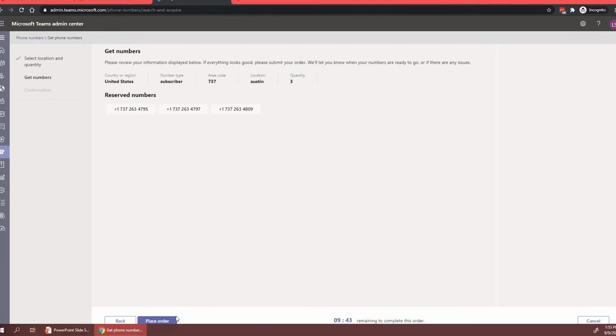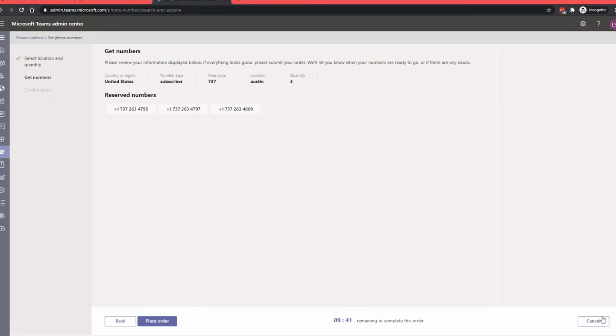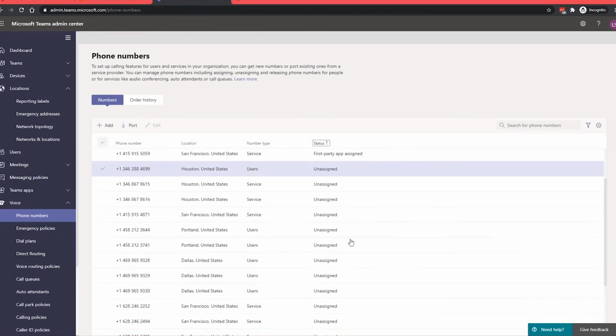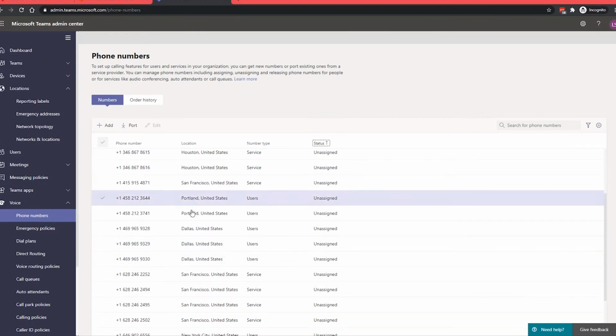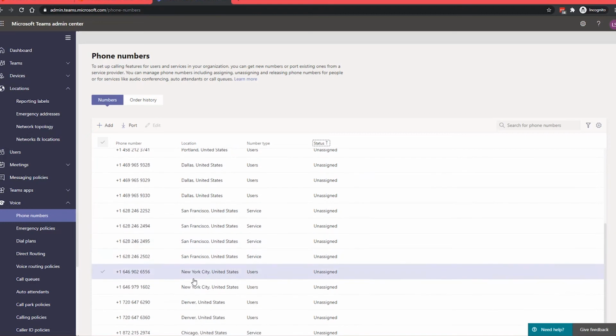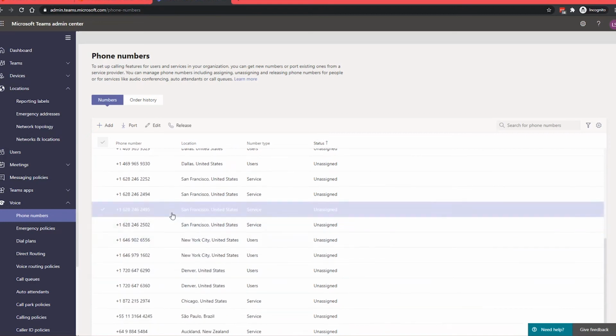I can place the order. It will be placed in my queue, or I can cancel this order. I'm going to cancel it. I already acquired plenty of numbers in my test tenant. I have some unassigned numbers here. There you go. User numbers. Houston. I also should have all parts of the country: Portland, Dallas, San Francisco.